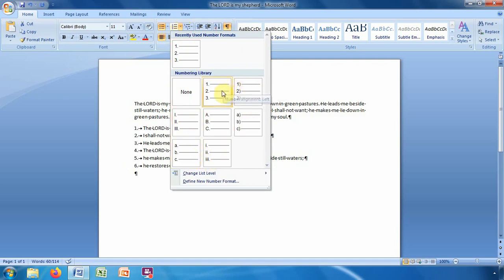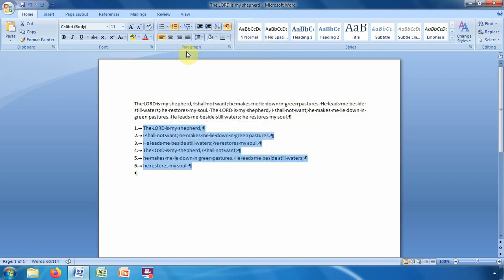From the arrow, we can see there are very many options. As you move your pointer on these options, you can see a live preview on your document. So for this case, let's try to use this first option. We click on it. So when you click on it, you can see previously there were bullets, but now they are in numbers. So that's how we do the numbering.